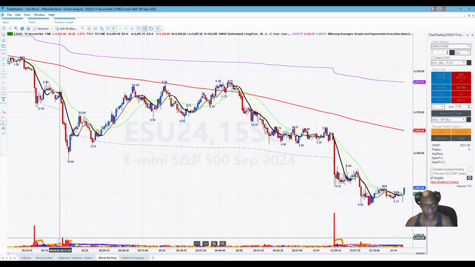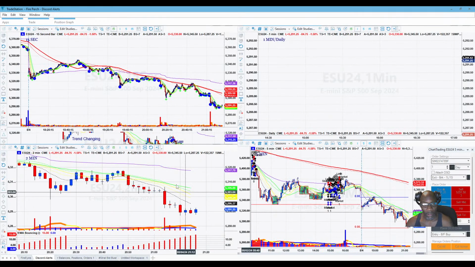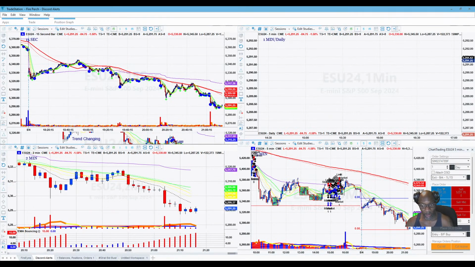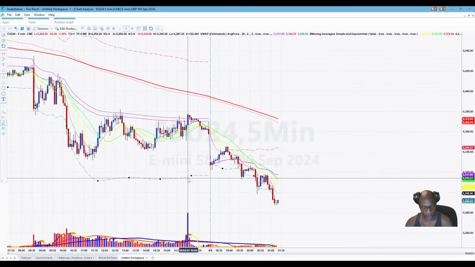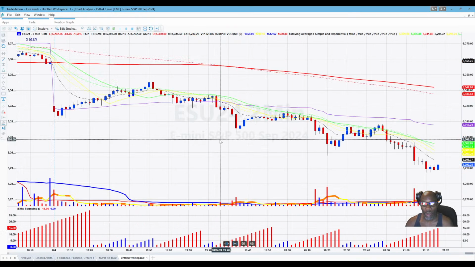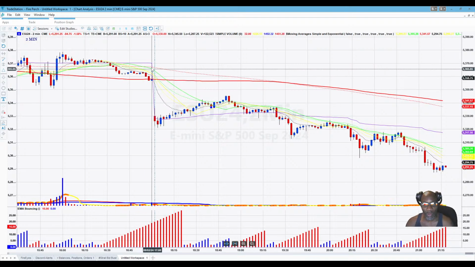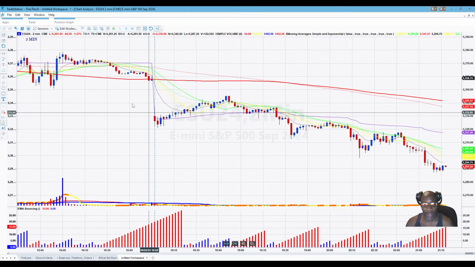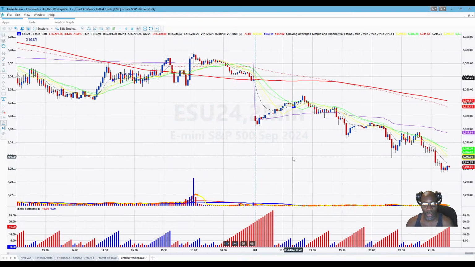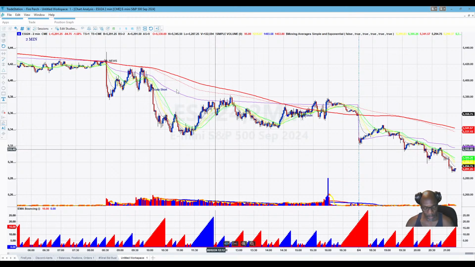Let's copy this chart and paste it there. Oh, that's why. So the sessions are right. This drop here was just from the weekend, from Friday to now Sunday. There was a gap down, if you will. So, all right.